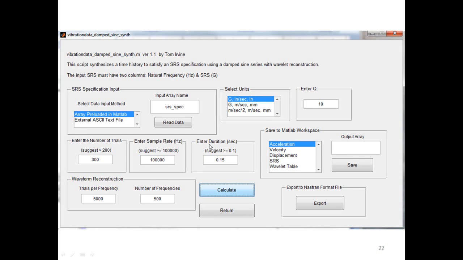And one of the neat things about this, similar to the case for wavelets, is that you could then save the resulting acceleration time history, velocity time history, displacement time history, SRS, and wavelet table. There is a wavelet table associated with this. I'll explain that in a minute. And then you can also export the acceleration time history to a NASTRAN format.